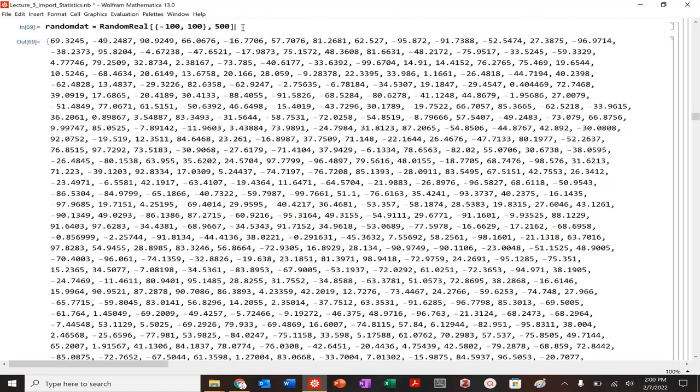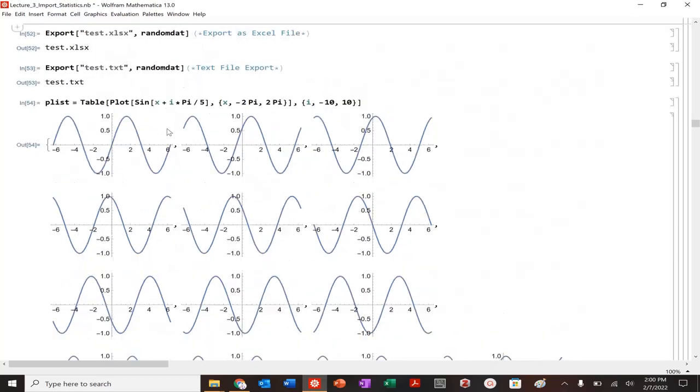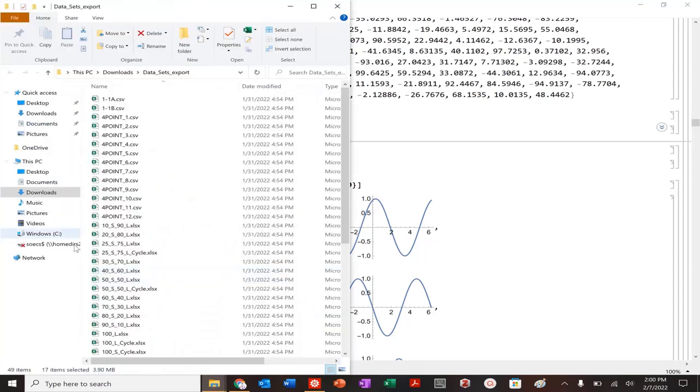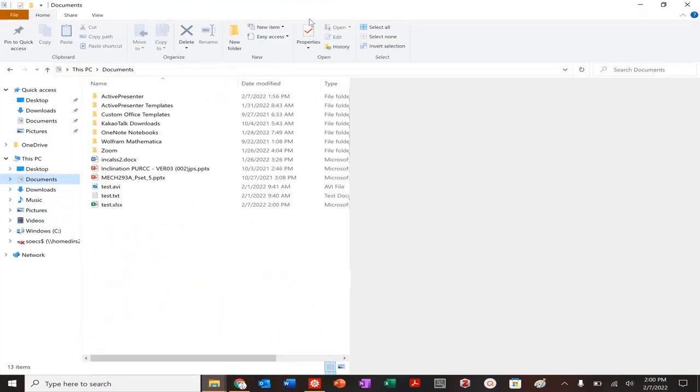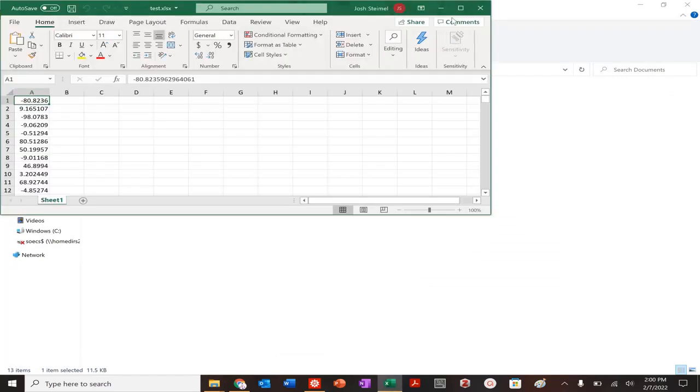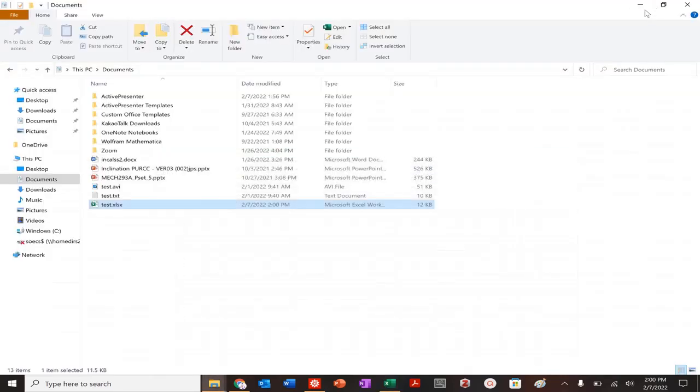As you can see, you can shift enter, get the random numbers, and I could export this data file as an Excel file. If I go and look at my folder, I've got my test file. So there it is, and I could look at it in an Excel file.